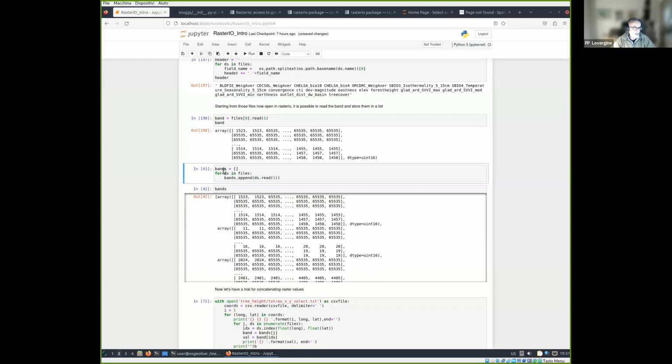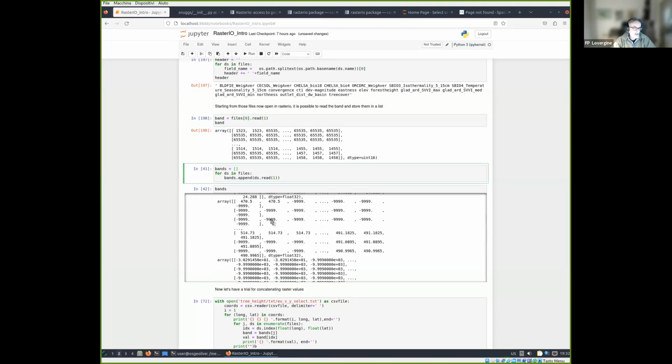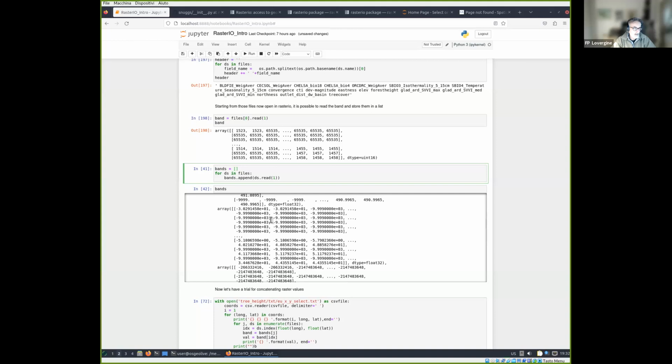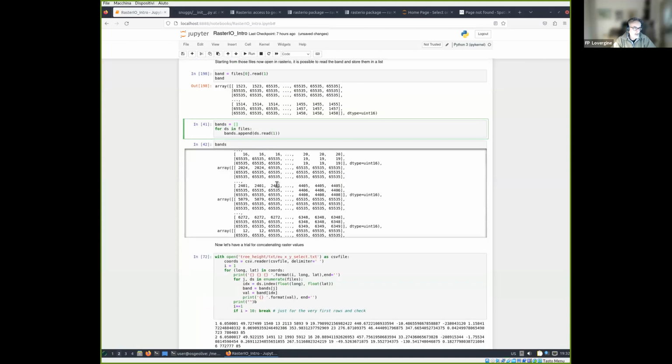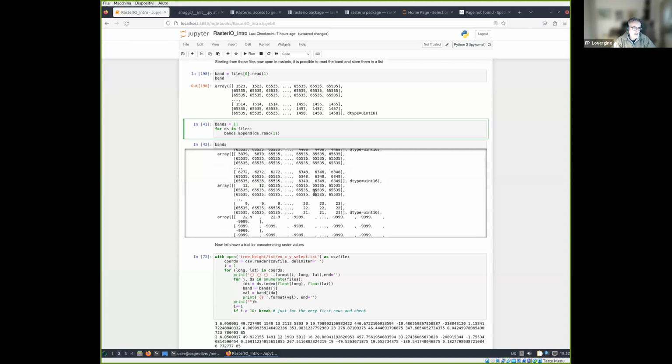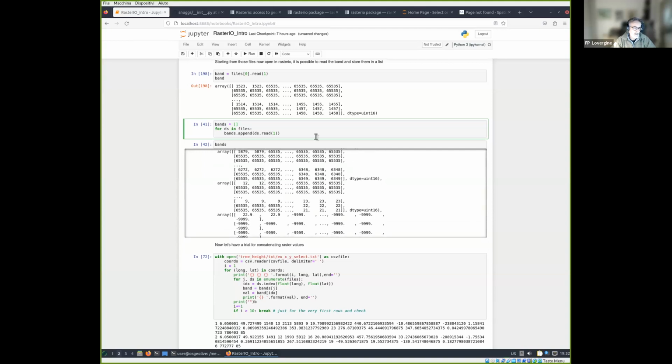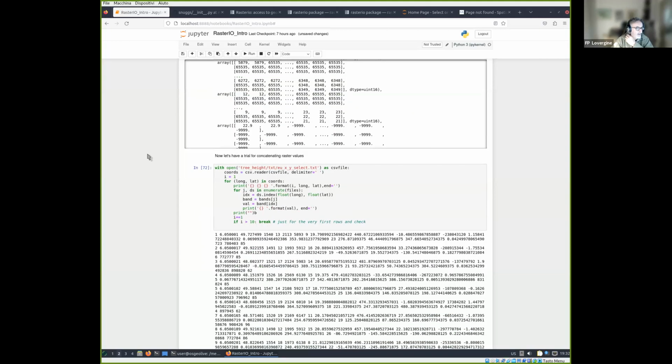Then we have to repeat the same thing for each of the files. So we have to read each file and get to the final result, which is 19 of those bands. I will not run it here, just to avoid waiting for Rasterio to load each of those raster files.